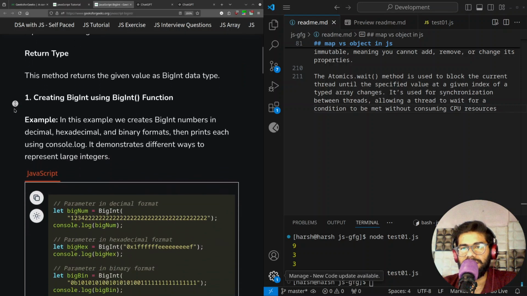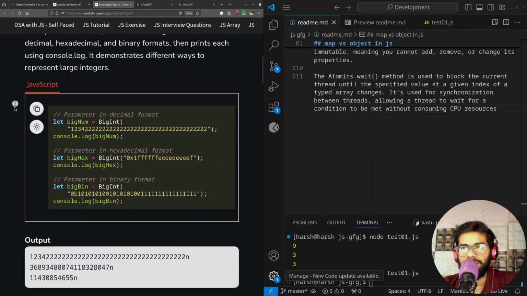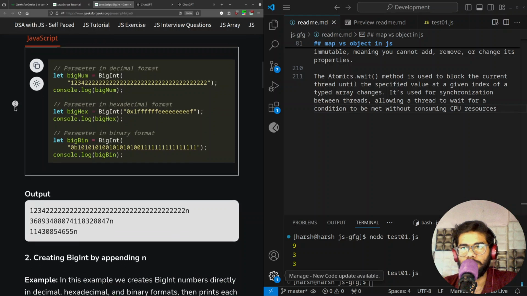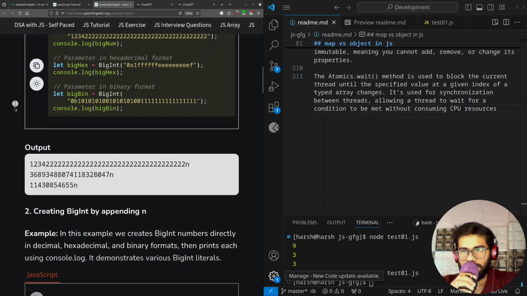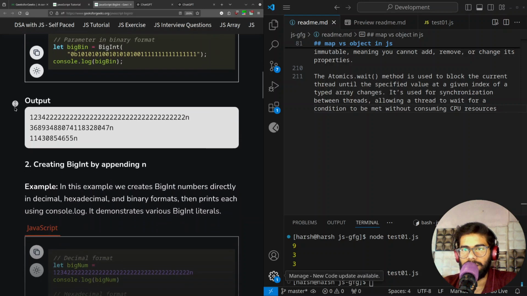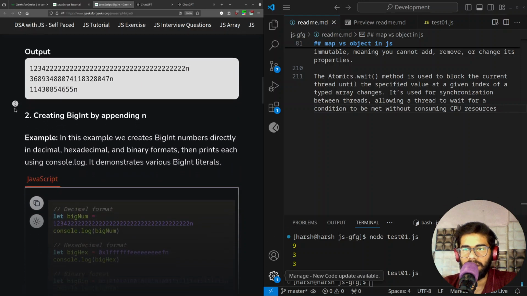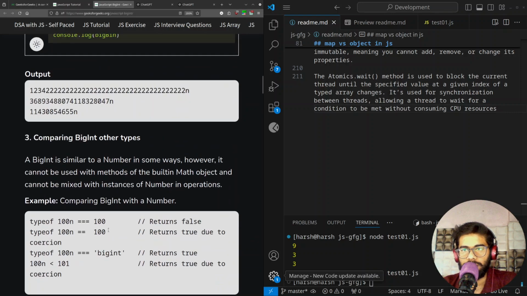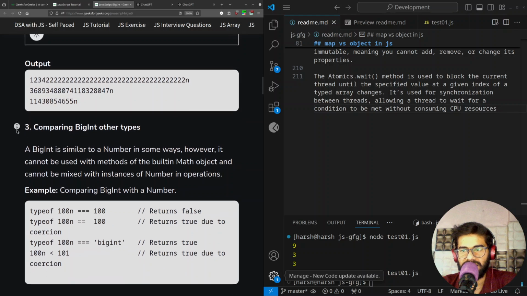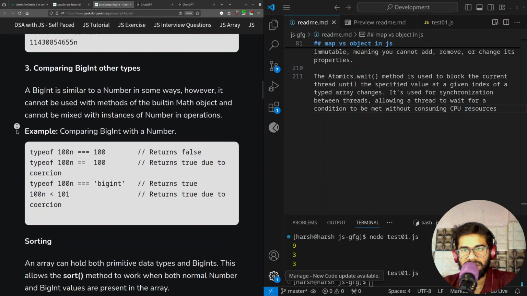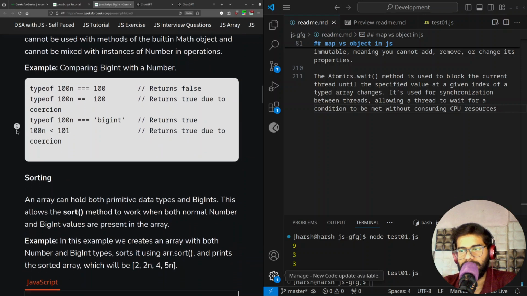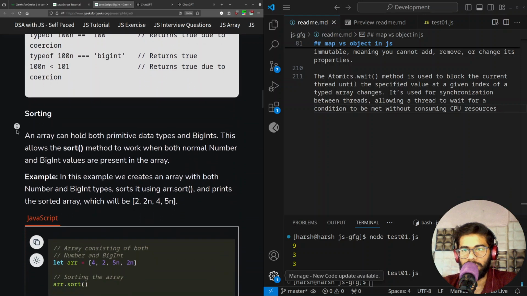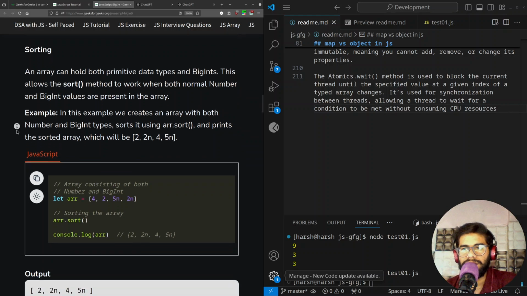In this example, we create BigInt numbers in decimal, hexadecimal, and binary formats and then print each using console.log. Creating a BigInt by appending an n. As you can see, the link to the article was already read, because everything seems like I've already read this, so I'm just skimming through it. Next, this is a sort method to work when both normal numbers and BigInt values are present in an array.